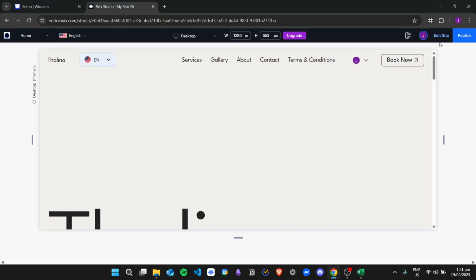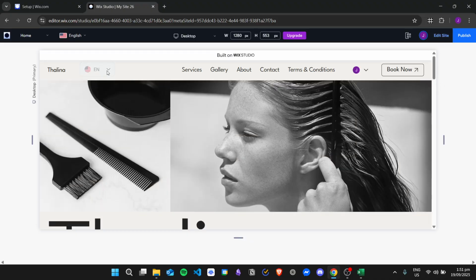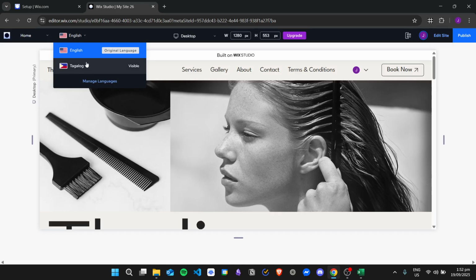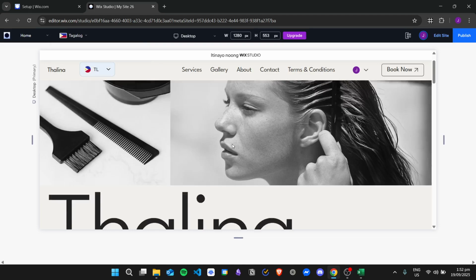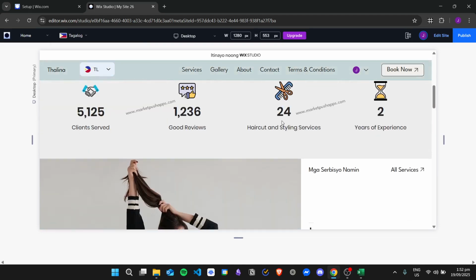For example, if I click on preview, we can choose if you want to have the English or the Tagalog version of the website. And here's the Tagalog version, and then I only translated this one. So instead of our services, it says mga serbisyo namin. So this is in Tagalog. So if I change it into English, and then it changed back into our services.